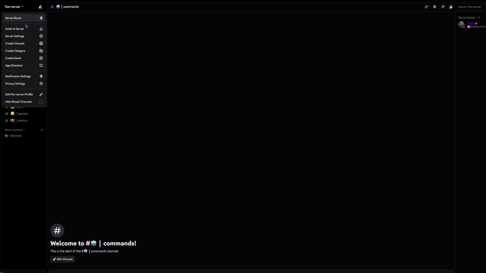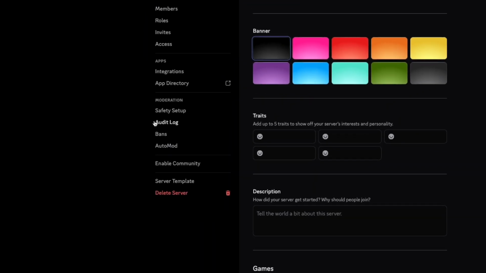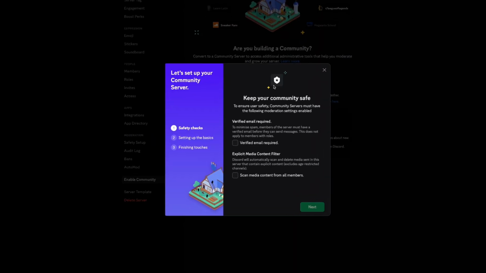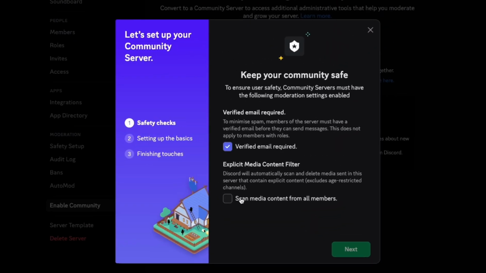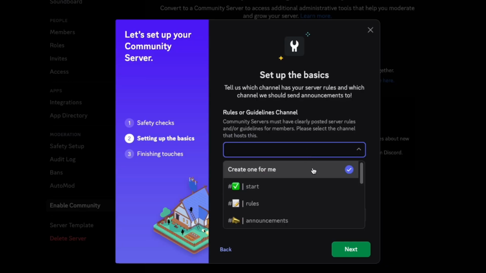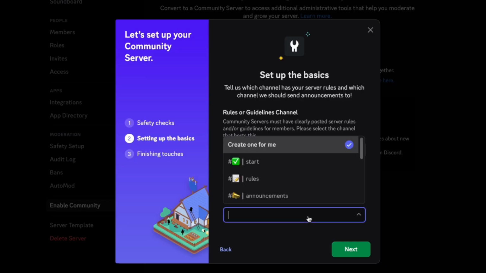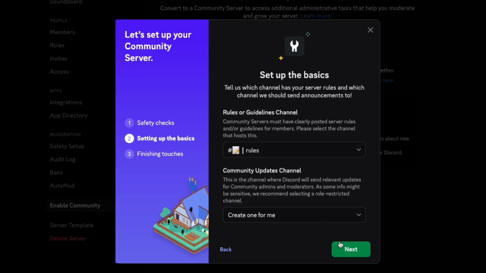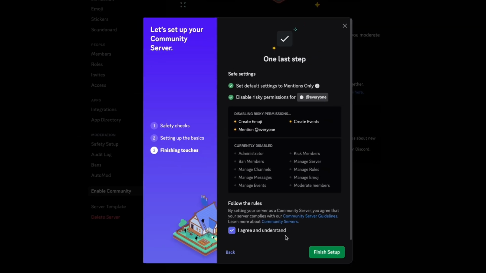To begin, head over to your server settings and choose Enable Community. Tick these two boxes and continue. For rules, select the channel we created earlier, and for updates, choose Create One for me. Agree and understand, finish setup.